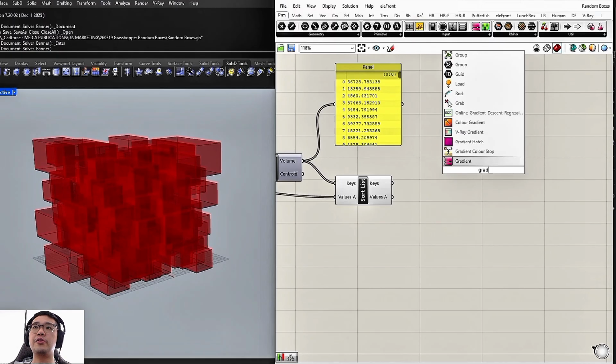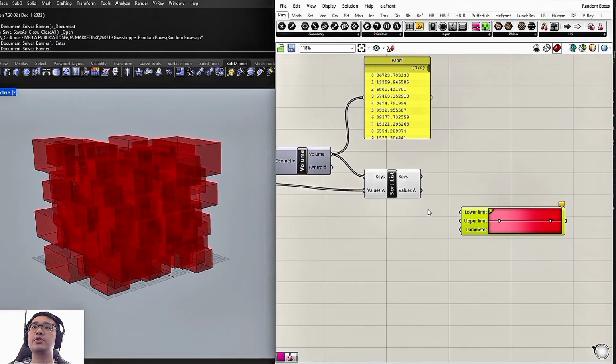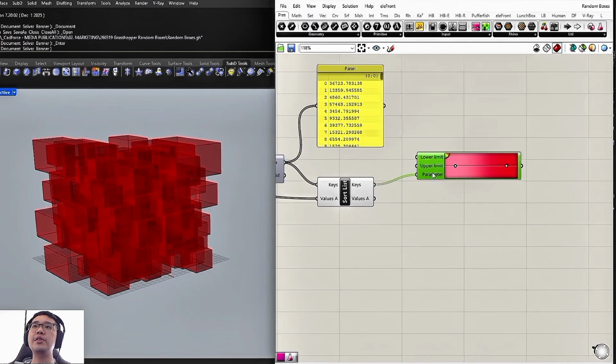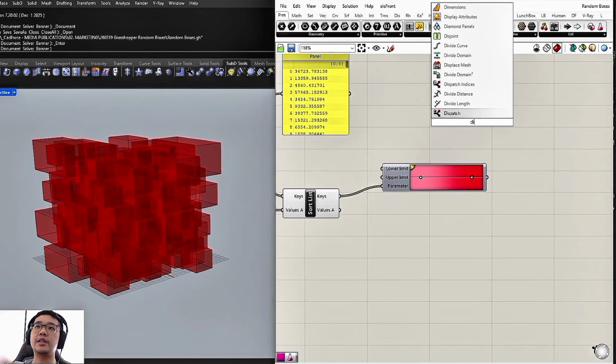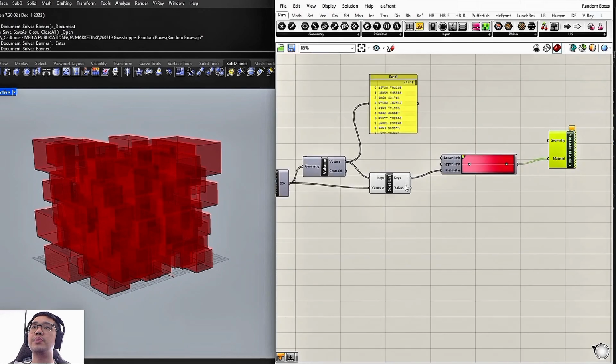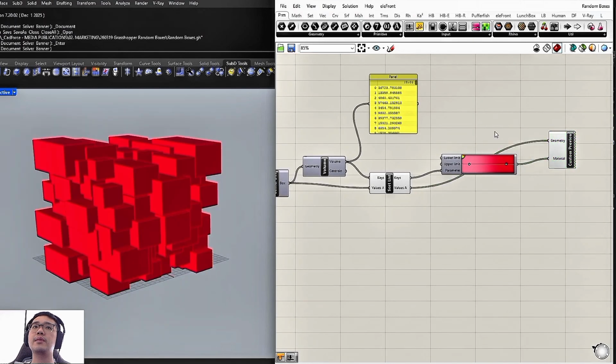From here, I'll do a color gradient. So this color gradient, I'll put it to the parameter here, and I'll do a custom preview. Custom preview, and let's do a geometry. Sorry, material, and the geometry will be this one here. I'll hide this as well.